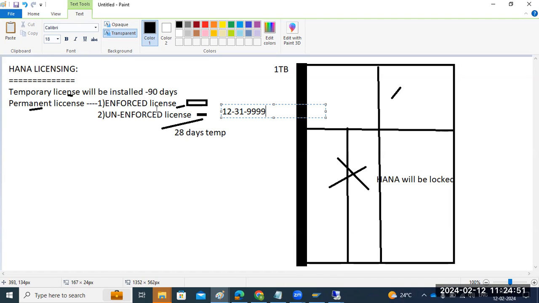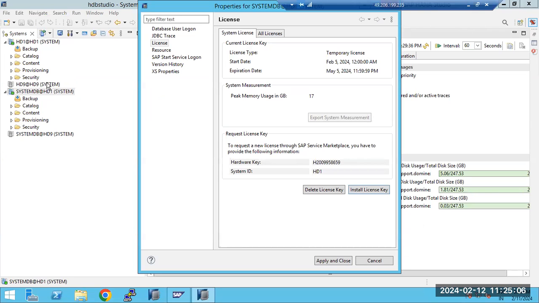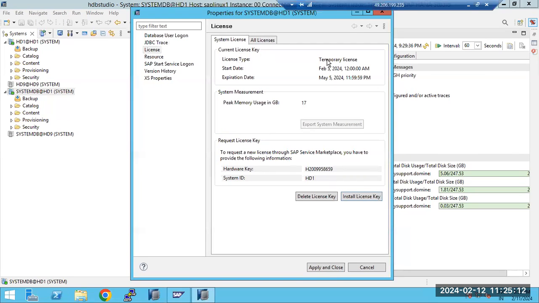And every 3 months it will expire. This temporary license is valid for 3 months only. Within these 3 months, you need to apply the permanent license. Suppose you have installed the HANA database; how are you able to log in and do all the operations? Because a temporary license is installed in our system automatically. It is valid only 3 months. After this date, your database is not available. You cannot log into the database, even though the database is up and running, until you apply the permanent license.